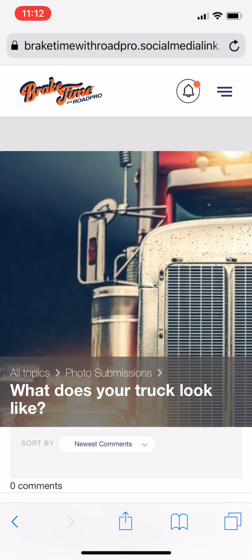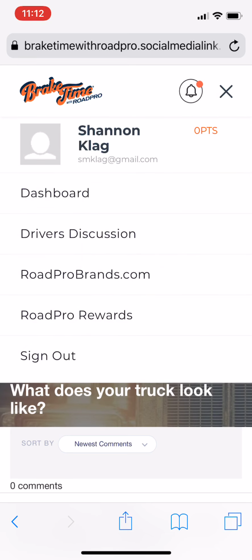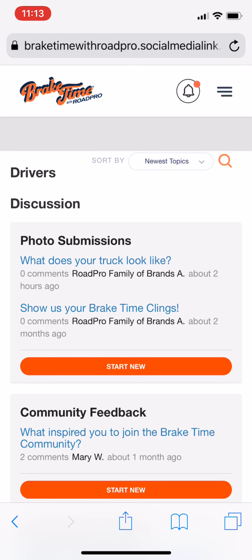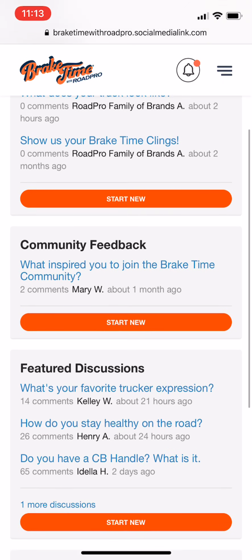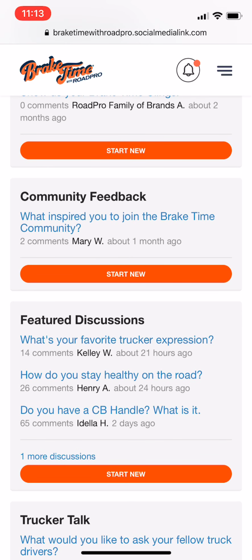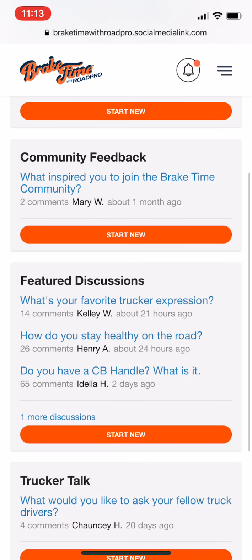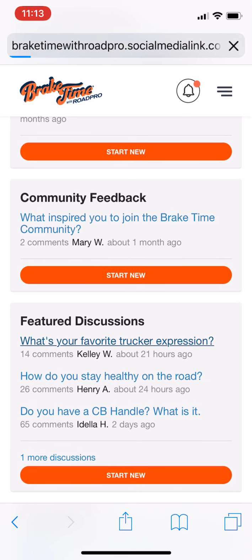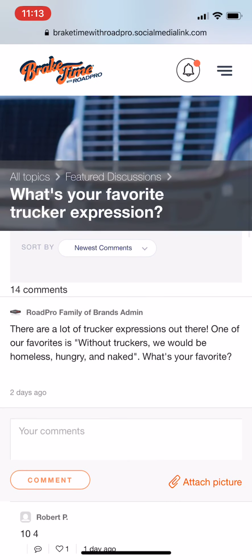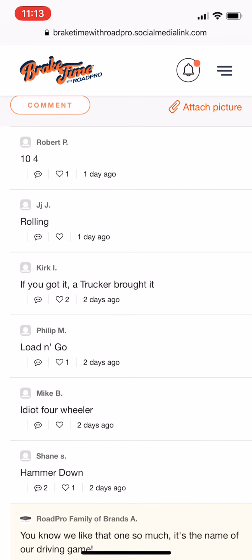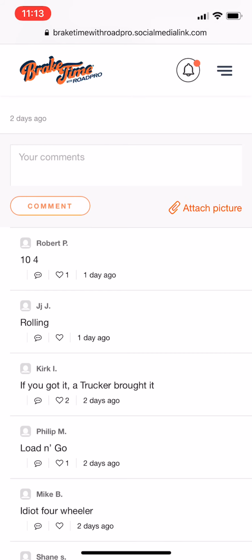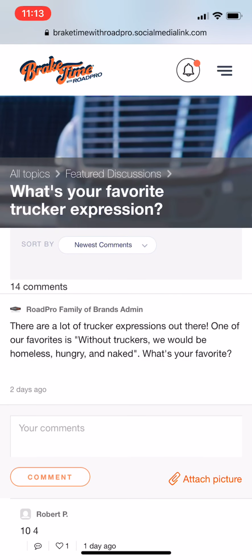To get to the Driver's Discussion forum, click the top right corner three-bar button. Click on Driver's Discussion. Once here, you will see a variety of topics with different active discussions to read and interact with other truck drivers. You can click on any of them and start commenting on other truck drivers' posts and sharing your own insight.